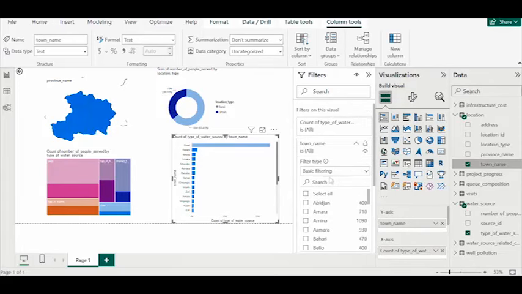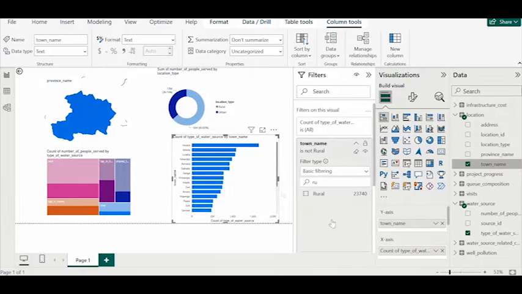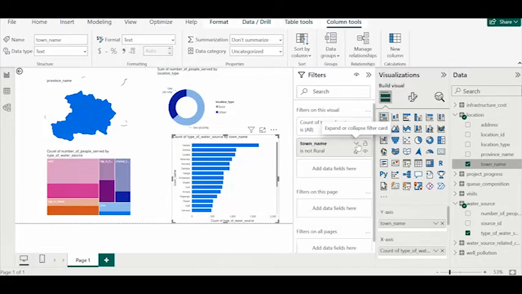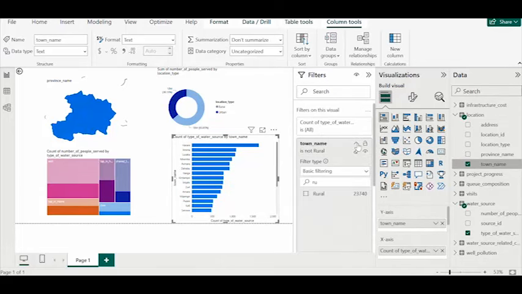Let me select all first. Then I need to remove rural. Let me remove this rural. So uncheck that, and automatically that will solve the problem. So that is the first page of the dashboard that we're required to design.